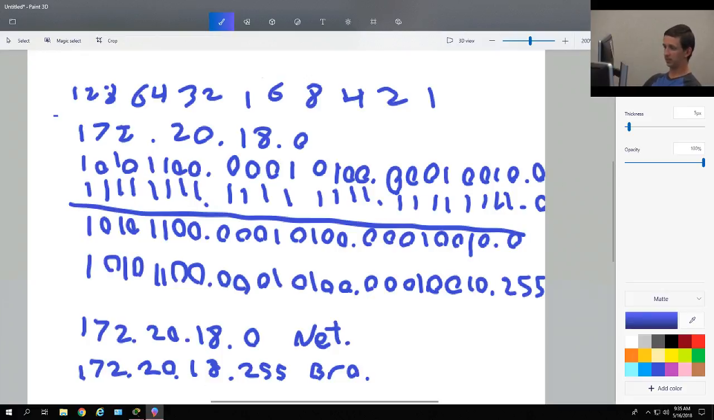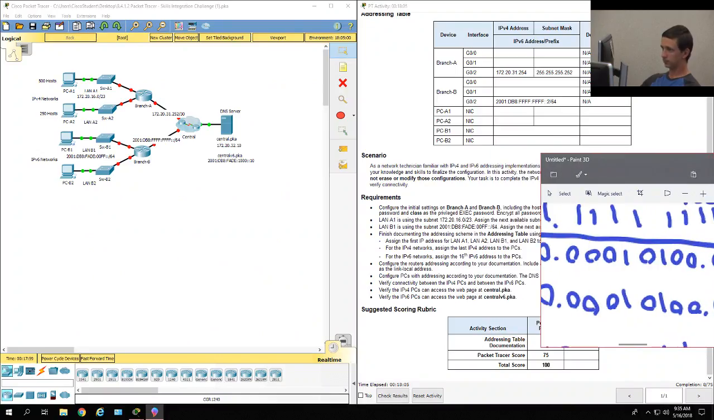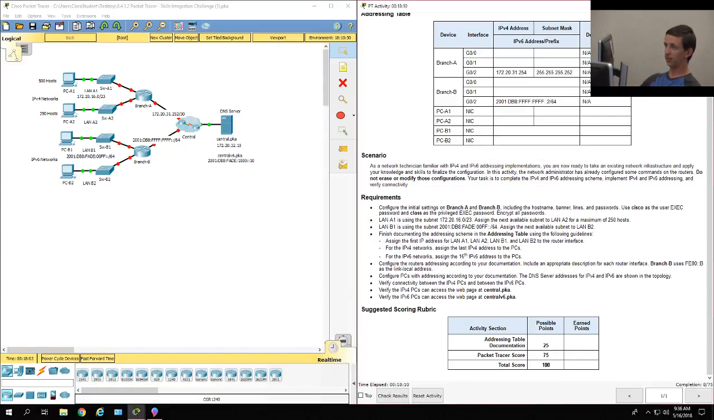So we're going to take these values. You add 1 onto this because you need the first IP address. So your first usable IP address would be 172.20.18.1, and your last usable will be 172.20.18.254, because the broadcast is the last IP address. You need the last usable, so that'll be 254. And so we're going to take that and start configuring these switches and routers.